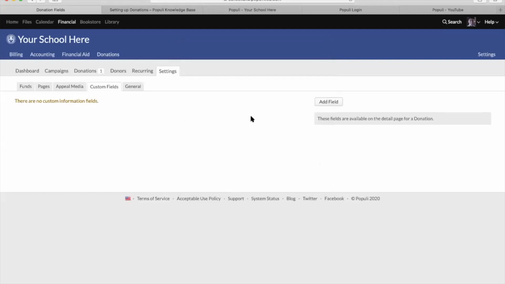You'll also be able to tag donors, like maybe if they're a board member or something, you want to keep track of that.